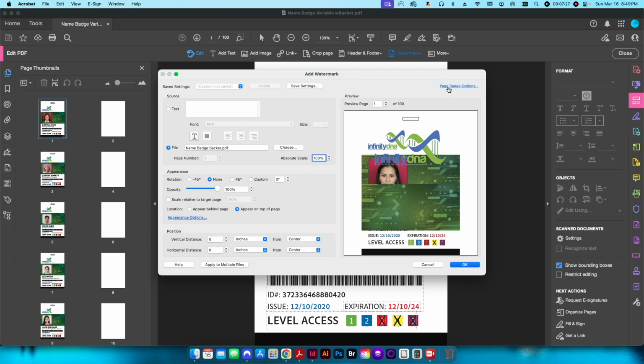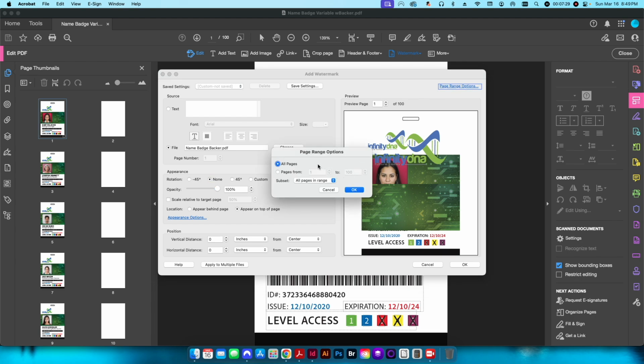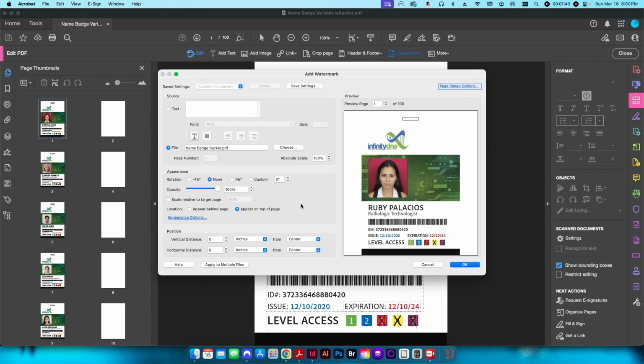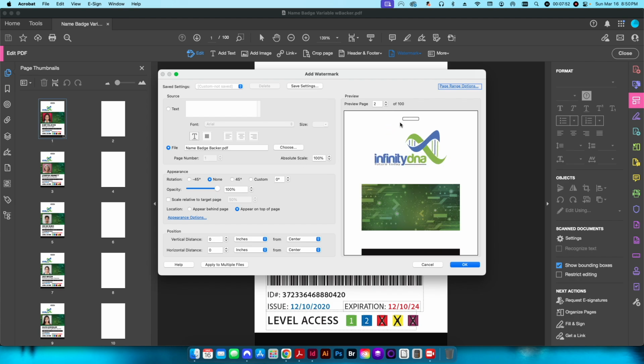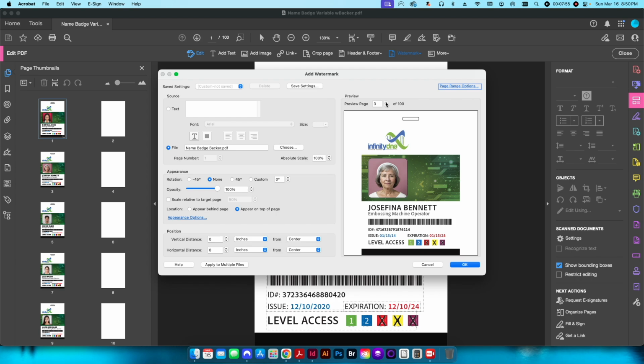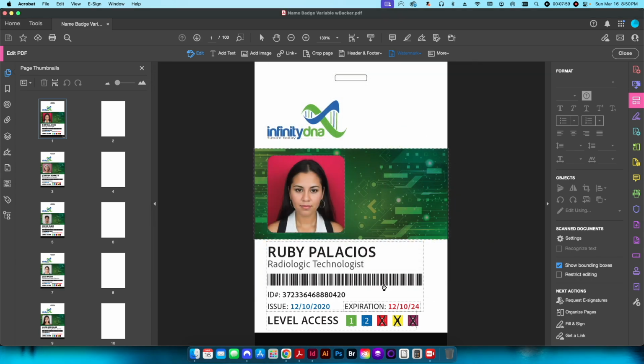And so what I want to do is come up here to the print range options, and instead of going all pages, I want to go pages from, and I want to keep it 1 to 100, but I want to just use even pages only because all of the backers are on even pages. So I'll click OK. You can see now my preview for page 1 just shows our ID card with the variable data. If I scroll to page 2, there's our backer, front side without the backer, and as I scroll through, it'll work for each page.